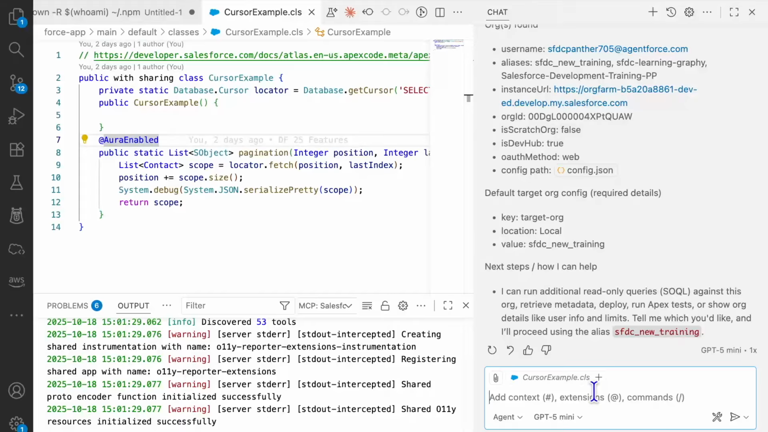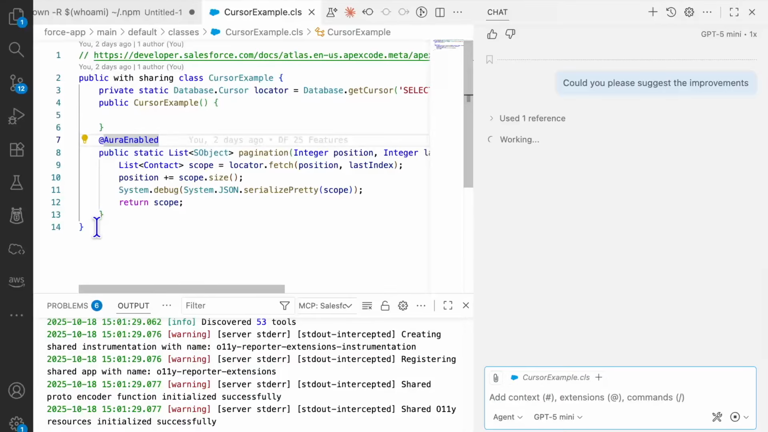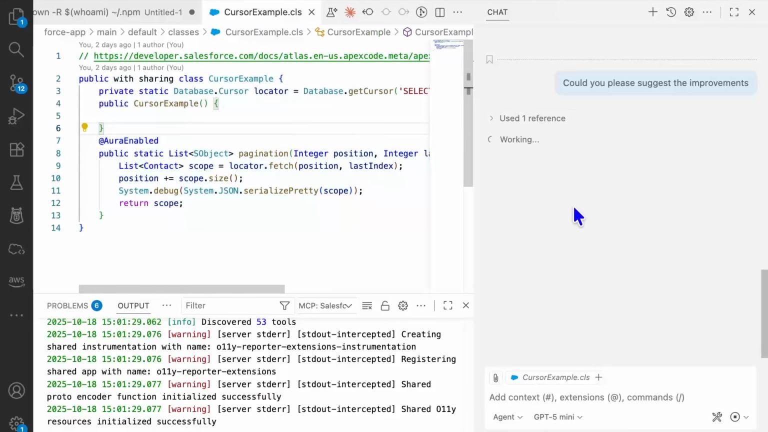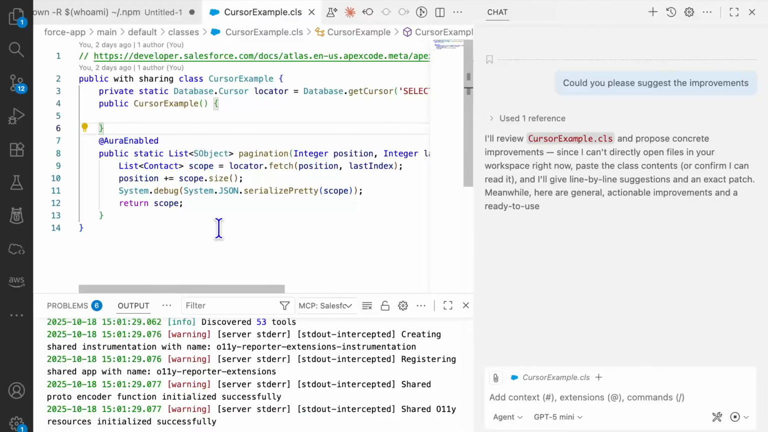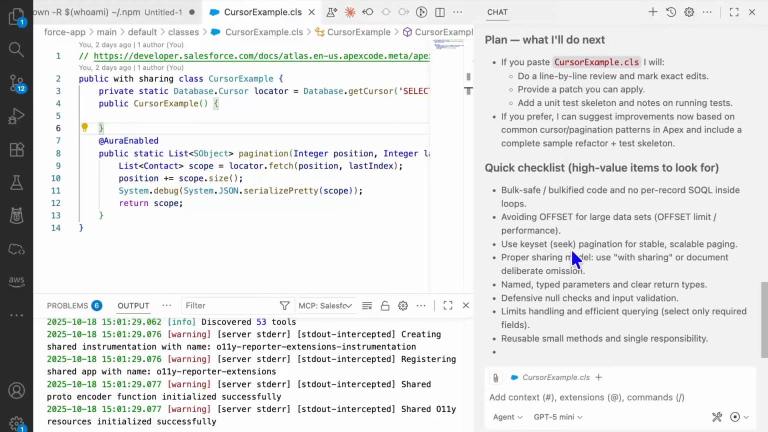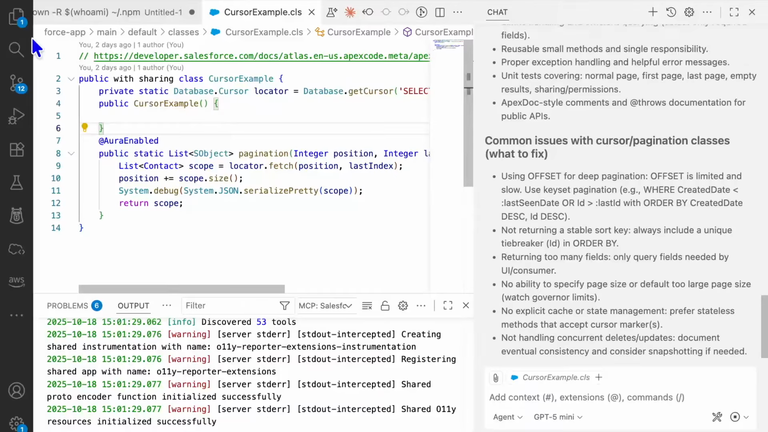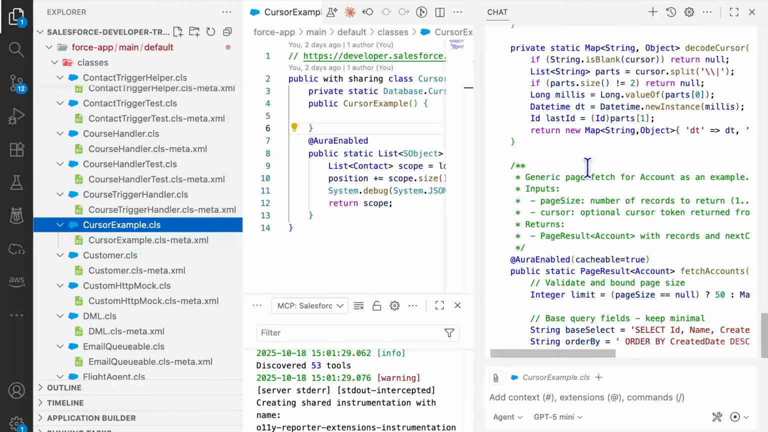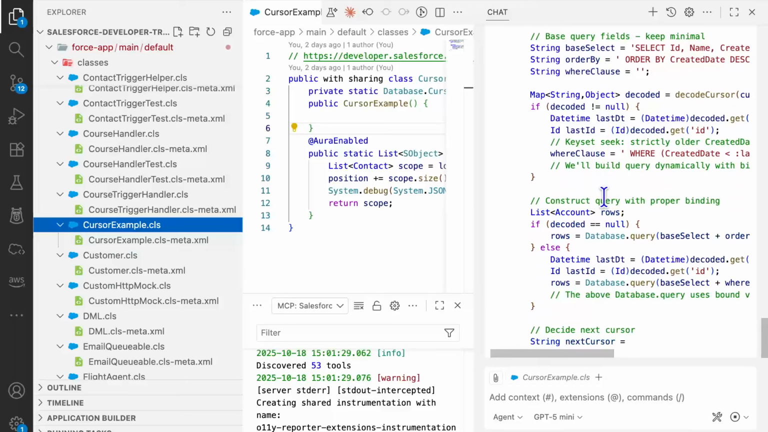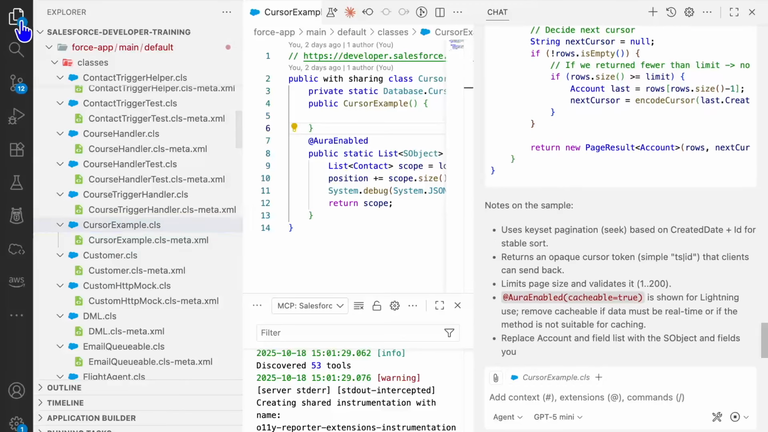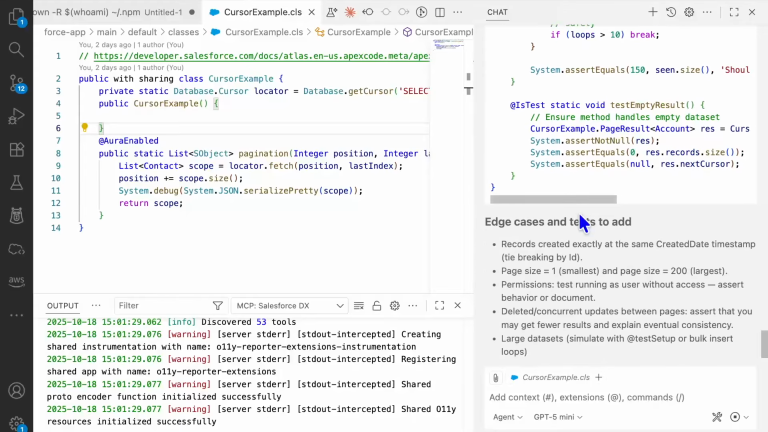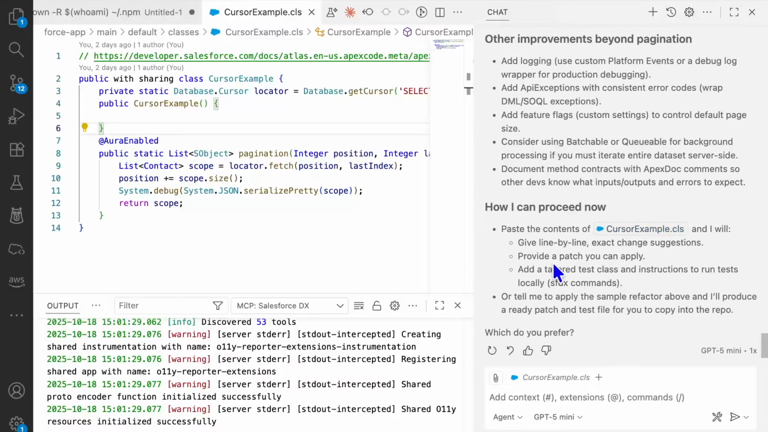Next, I will say, could you please suggest the improvement? It will read this Apex class, because the Apex class has been added as context over here, and after reading it, it is going to provide me the improvements. Now what it is doing is reading the metadata that I have in my VS Code, and it is providing me suggestions on how I can improve the coding for this particular Apex class. It is reading everything and giving me all these details, including the test class.